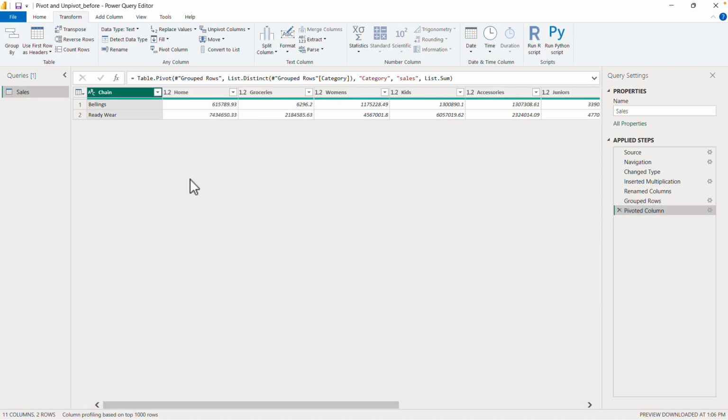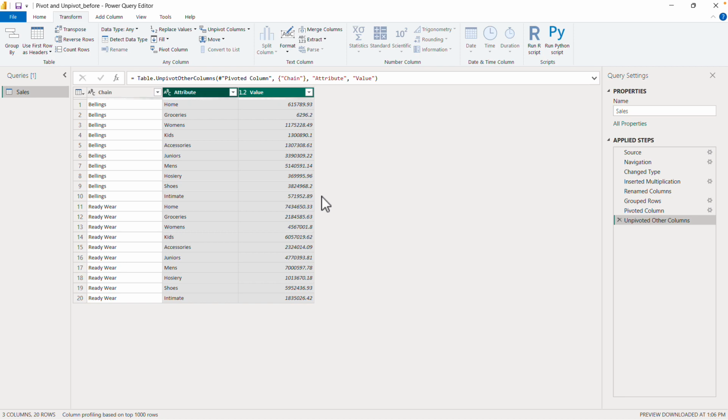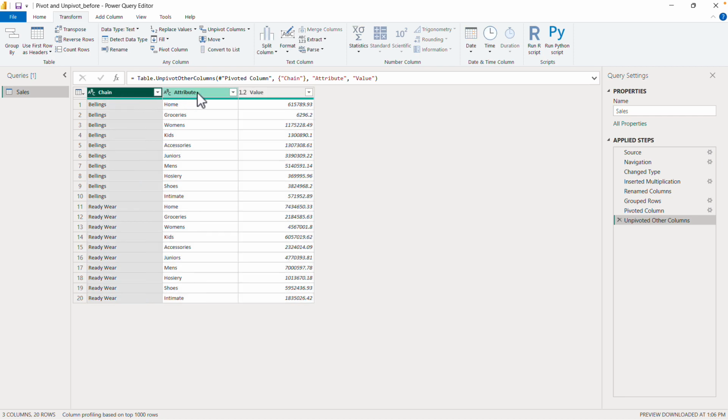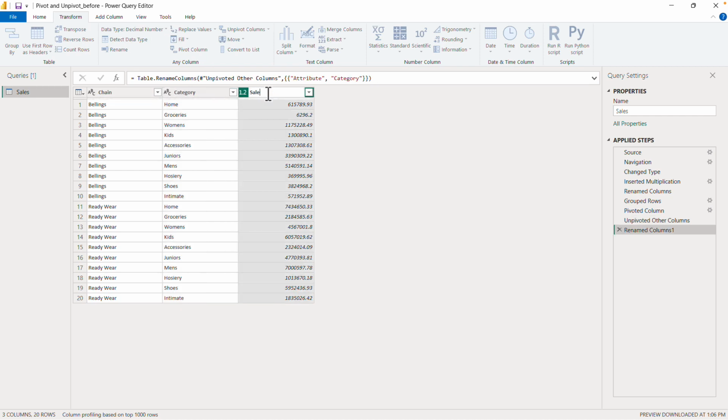Now let us do unpivoting columns. As I said earlier, unpivoting will be used to convert wider data into lengthier data. In order to unpivot this data, select the chain column and then unpivot other columns, so that we will be going back to the stage where we were before doing the transformation. So in this case, first column is chain, second column is category, and the third column is sales.